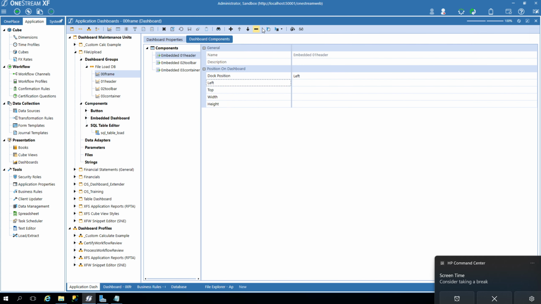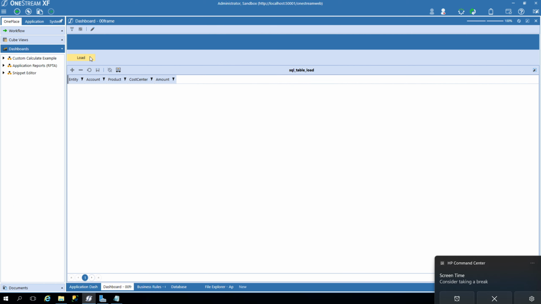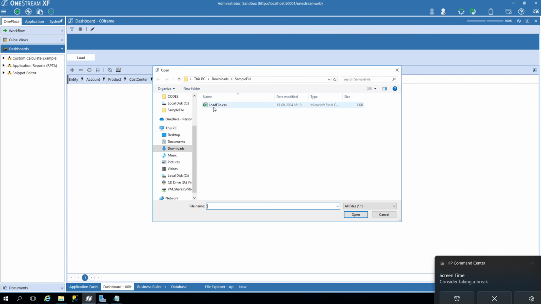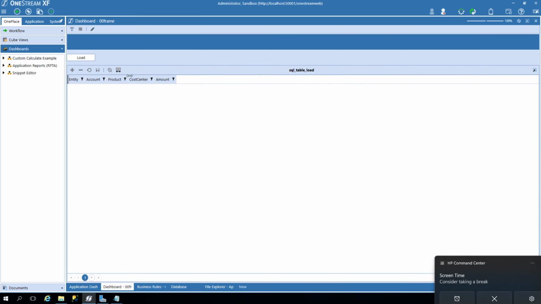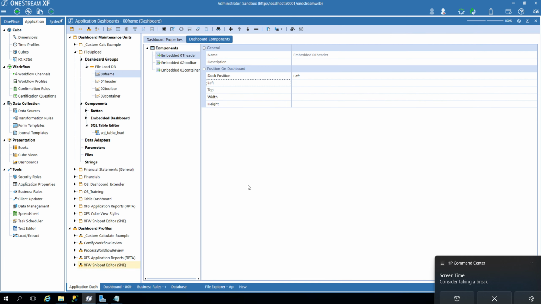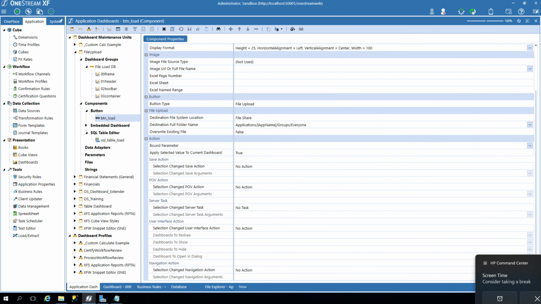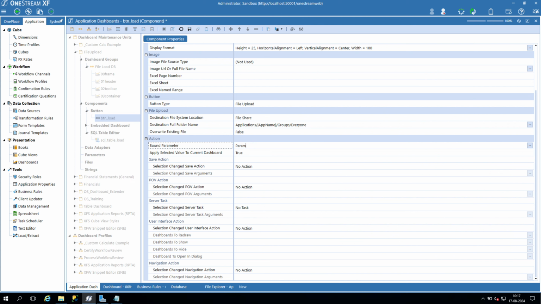Let's run it again. So you see we have a button and also we have a SQL table which will show the contents of the table. So what we want is I'll select the file, I click on open. Ideally it's to load the file in the below section, means in the sample table. So to do that, we will first create some parameters here. I'll give the name as param file path.